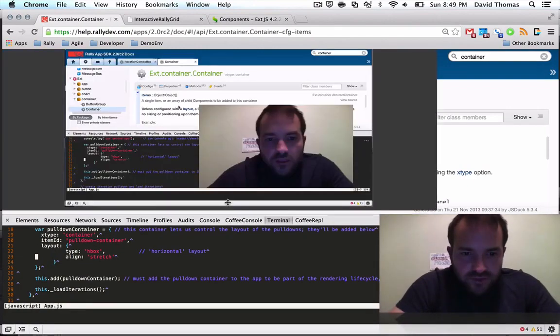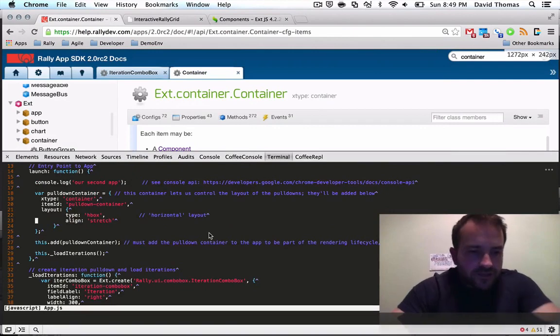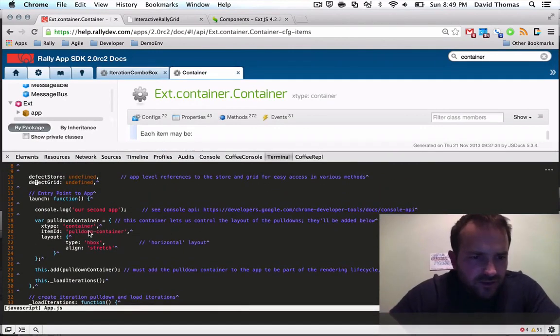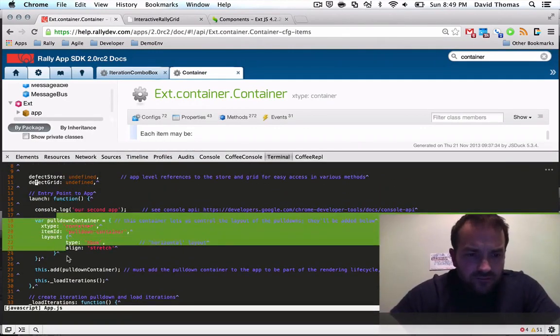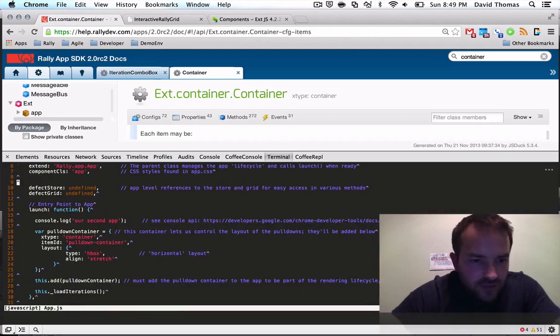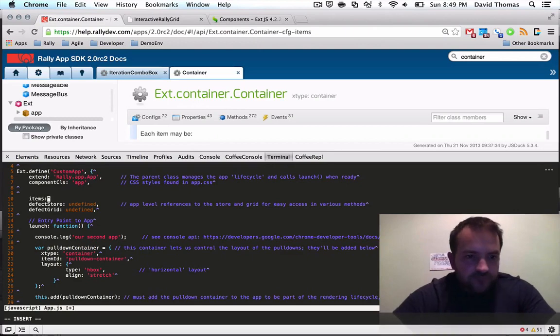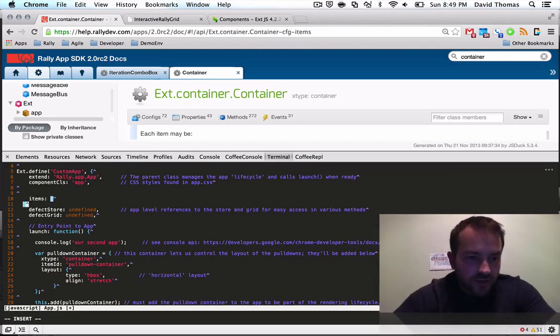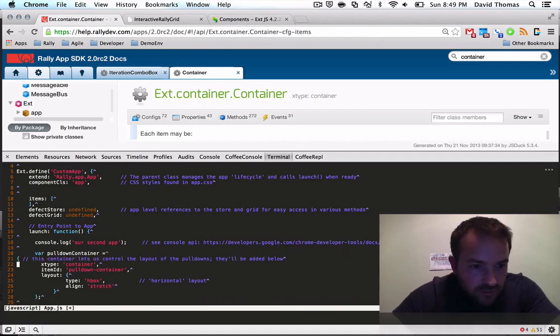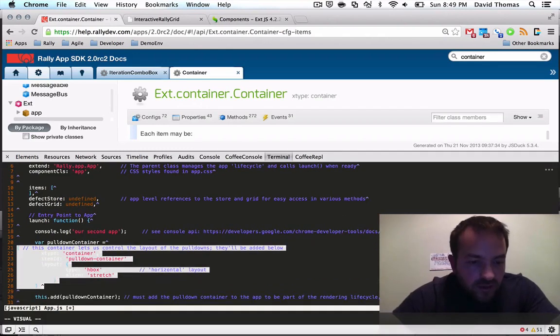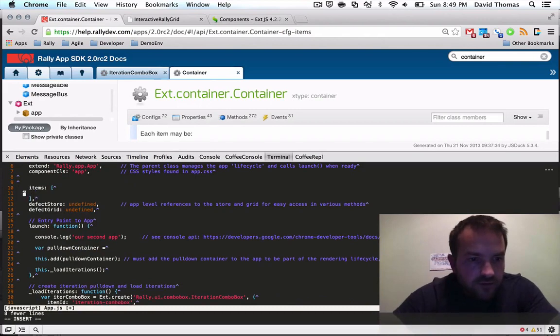So let's put this in action. Instead of in our launch method creating this pull down thing, let's take this object. Let's open our app and create something called items. It's an array. Let's start with that. And in here, we're going to put an object. Let's go grab our pull down code, our plain old object, and stuff it up in the items.